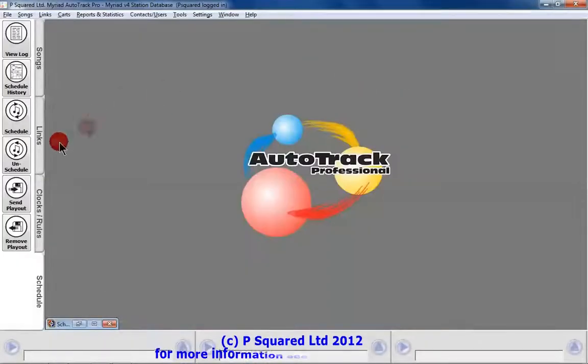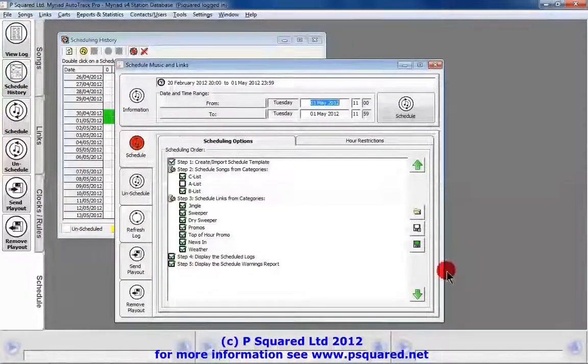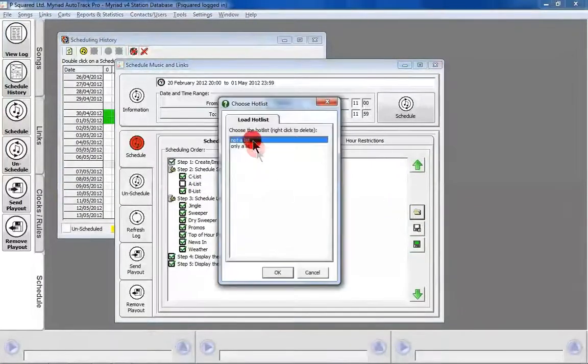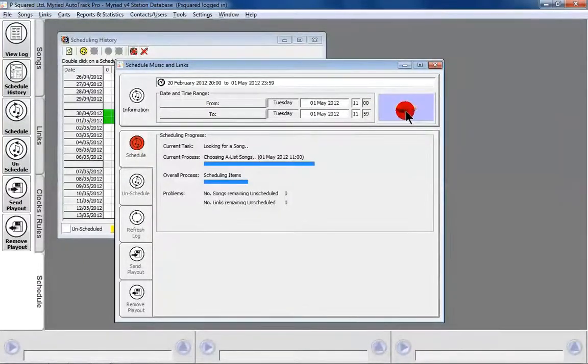So if we go back to our schedule history here, we can see this still unscheduled hour. So we could click on that. We can load up our normal. Well, actually, we need to schedule everything, so we can just put a tick in there. And we're going to have the A list be in the priority, then C, and then B. That all scheduled just for that 1 hour. Bang, and then we'll schedule, and then we'll know that we've got every hour filled for Tuesday.